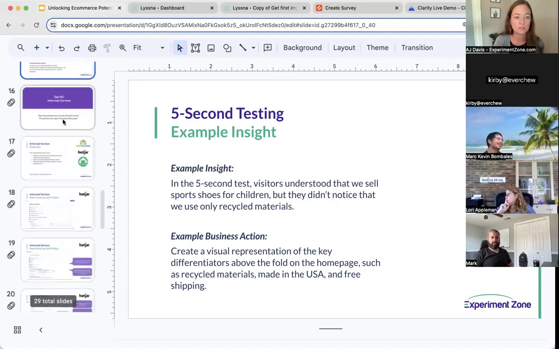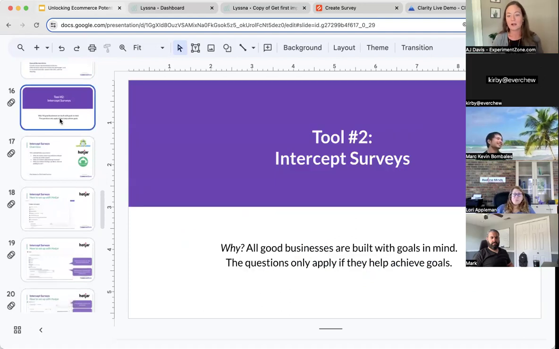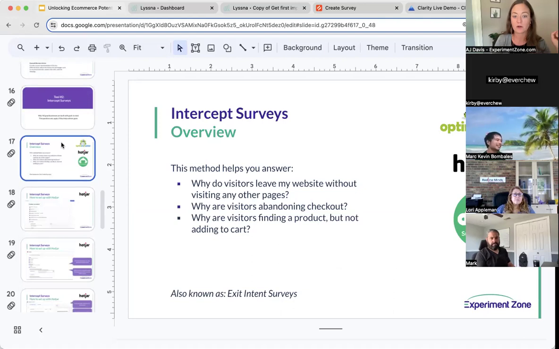All right, on to tool number 2. This category is intercept surveys. Intercept surveys are often called exit intent surveys. Basically, what we're doing is interrupting the browsing experience or the shopping experience to ask questions to learn something from your real customers as they're in certain places on your site.